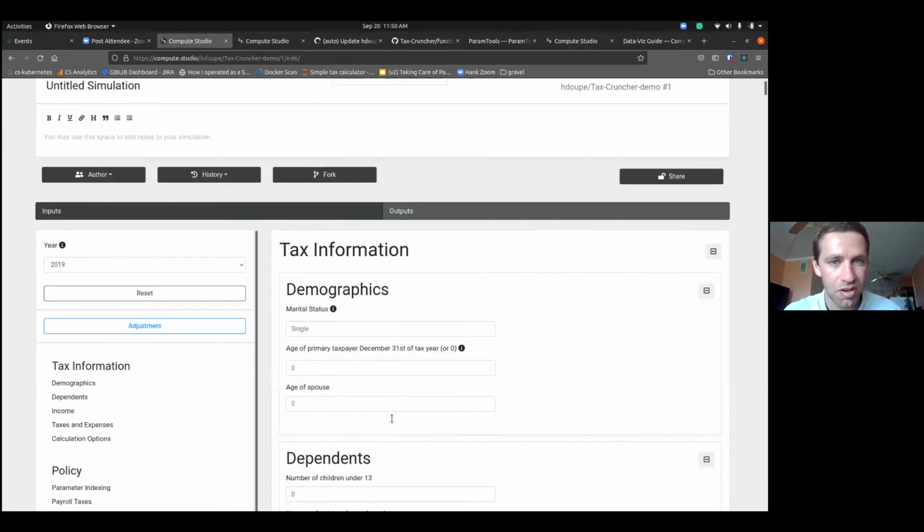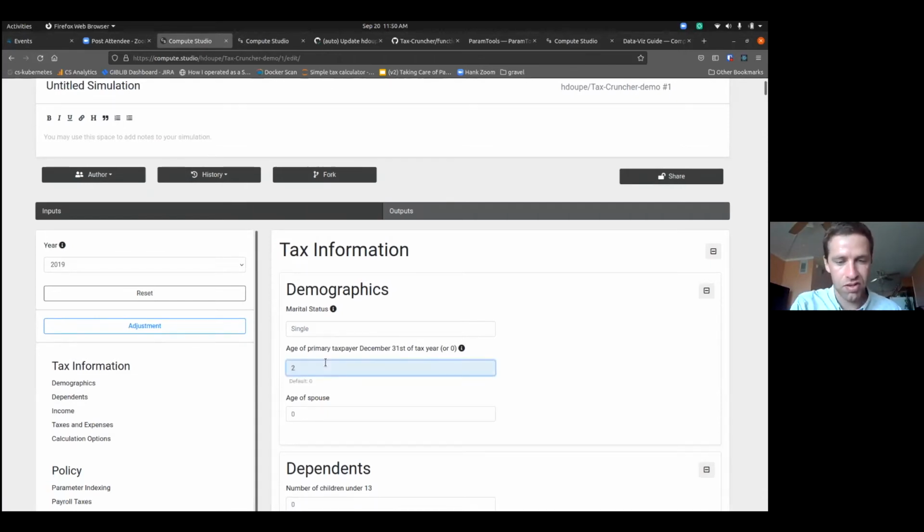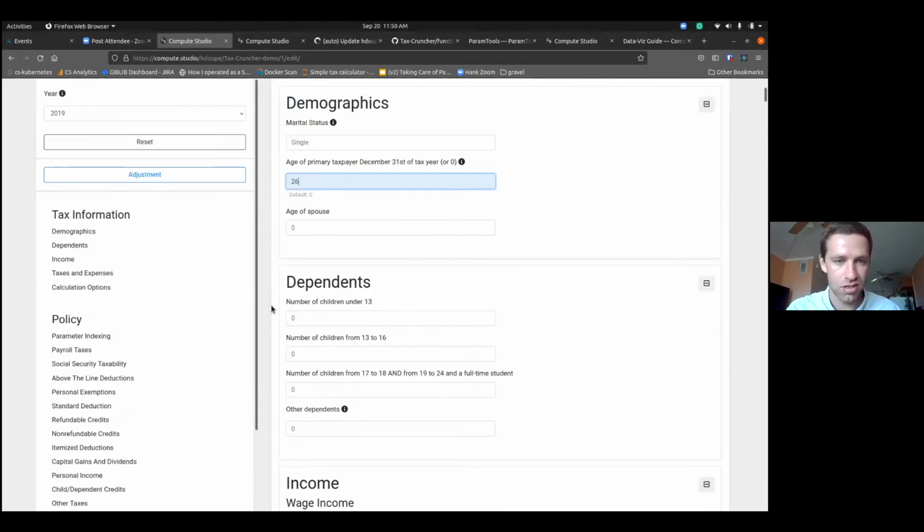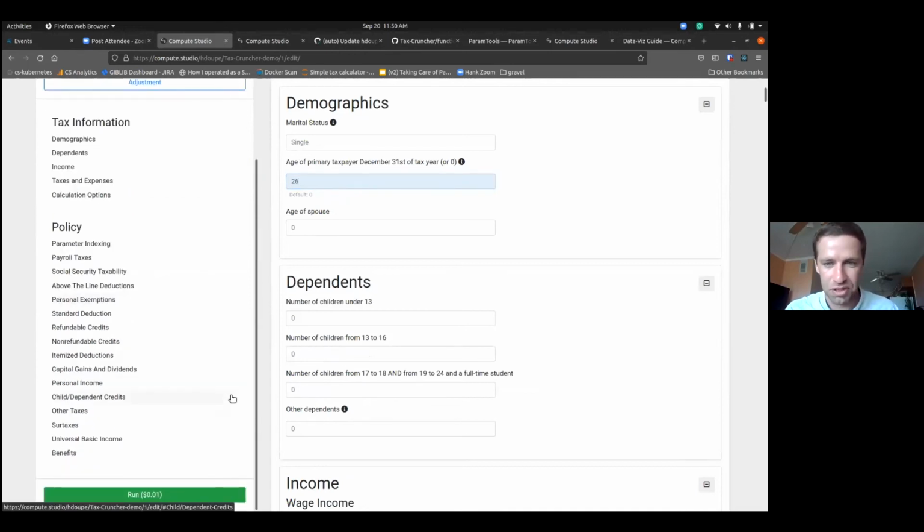Cool. All right, so our inputs are ready. And so we'll just go and put an age. Really sophisticated tax modeler right here.